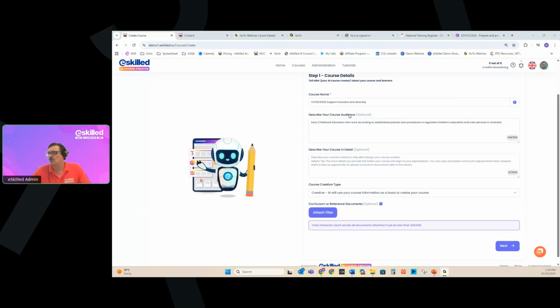So describe your course audience. I've put in early childhood educators working about policies and procedures in regulated children's education and care services in Australia, right? So I've pretty much brought in the words from the TGA, from training.gov. But essentially you can use general language here. You can put in ages.